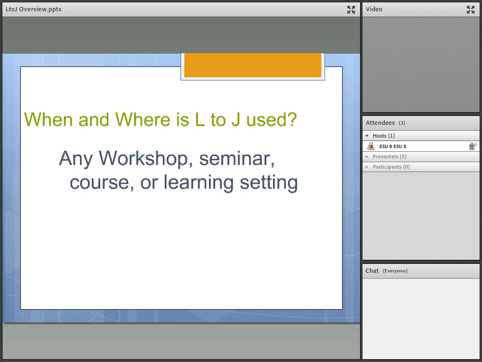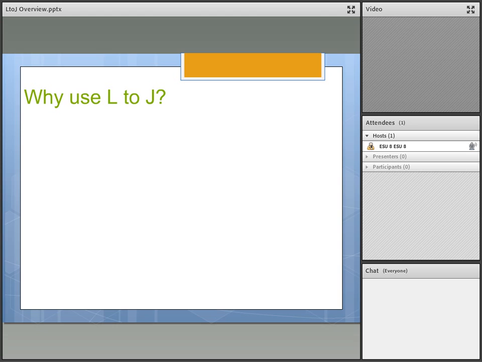LtoJ, as I told you, can be used in any workshop or any seminar, course, or learning setting that you would like to have it be used for. I use LtoJ in many of my workshops, and particularly when I offer the full-blown workshop on LtoJ and its full processes. Why should we use LtoJ?